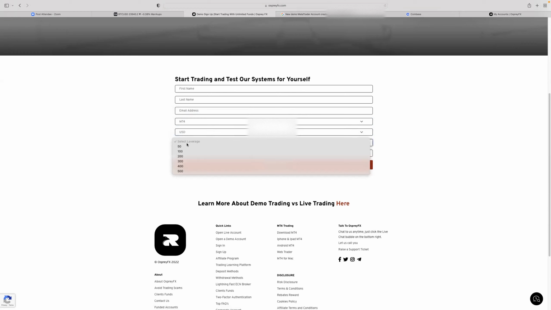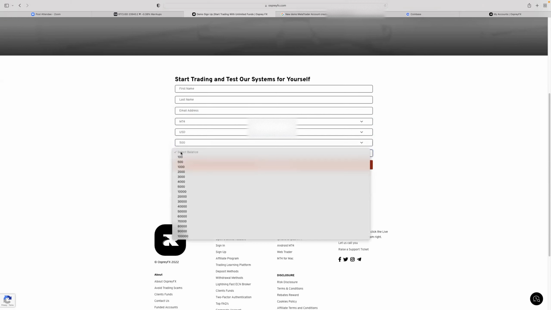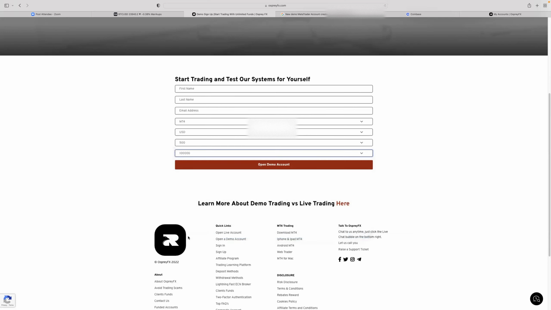Currency, we want to use USD. Leverage, we want to use the maximum leverage. It starts off at 50 all the way to 500, but we'll be doing 500. And the initial balance, we're going to start off at $100,000. After we click this, open account, so click that. I already did this before.